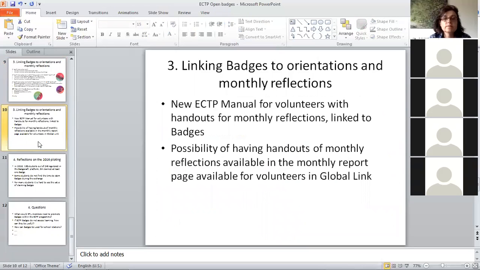How can we do this in practice, apart from this division we've made based on the monthly reflections? What we are working on at EFL, and I've been announcing it also in some emails to the AFS offices so far, is a new ECTP manual for volunteers that includes handouts for monthly reflections linked to the badges. So what we will do is take the monthly reflections as they're done by AFS International for the year program, and change them slightly for the ECTP program, and put on the handout the badges linked to that monthly reflection.